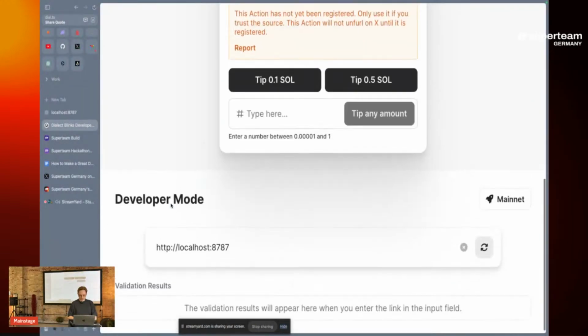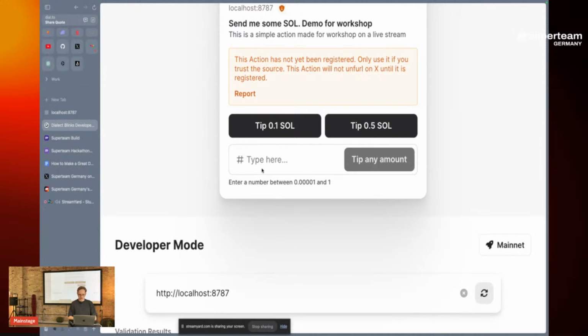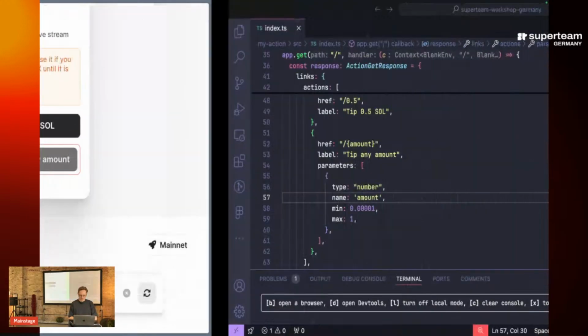And yeah, I refresh, and there is this input field with type number, so I cannot enter any random text here, but I can enter numbers, for example, 0.01, and 1 is the maximum, so I cannot enter 2. It will show an error, and some hint for users that the number should be between something and something.